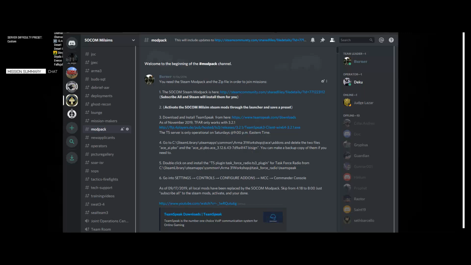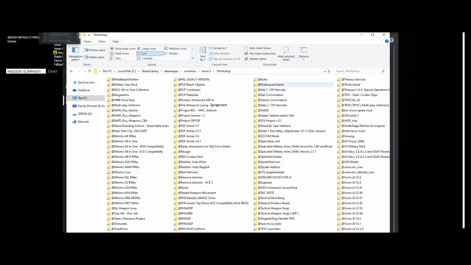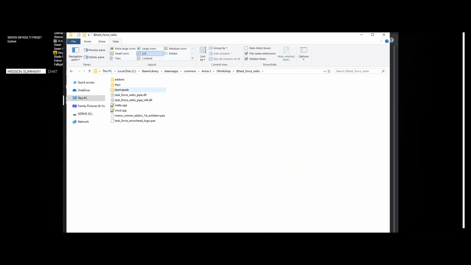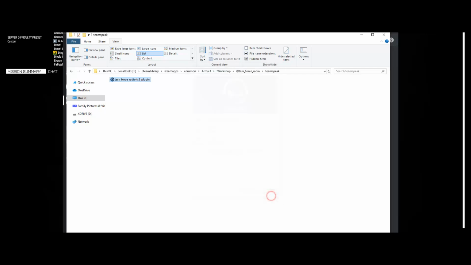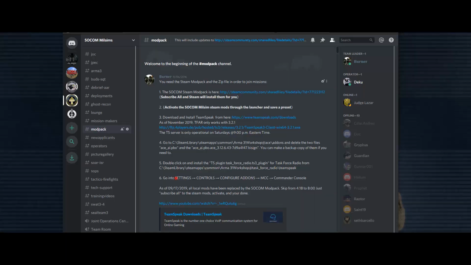Alright, step number five, you want to go back to the !Workshop main folder, find the Task Force Radio folder, go into add-ons, and I'm sorry, not add-ons, you go into TeamSpeak here, and you want to go ahead and double-click on that icon and install it, click on this install button here. You may have to restart TeamSpeak if you have it running for it to actually work. I already have it installed, so I'm not going to do it. And just keep in mind, if there's a new version of Task Force Radio, you may have to do this plugin install again.